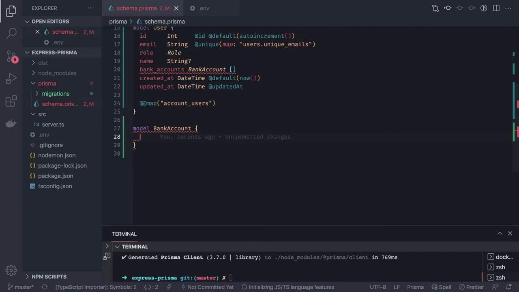The first thing we have is the account ID. The account ID is of type string, and this is the ID, and the default here is going to be a UUID. I think there is a UUID type also there, same as the auto incremented integer. We have a user_id, which is a string, and here we are going to have a relationship with the user. User is of type User, and here we will define our relation with which field.